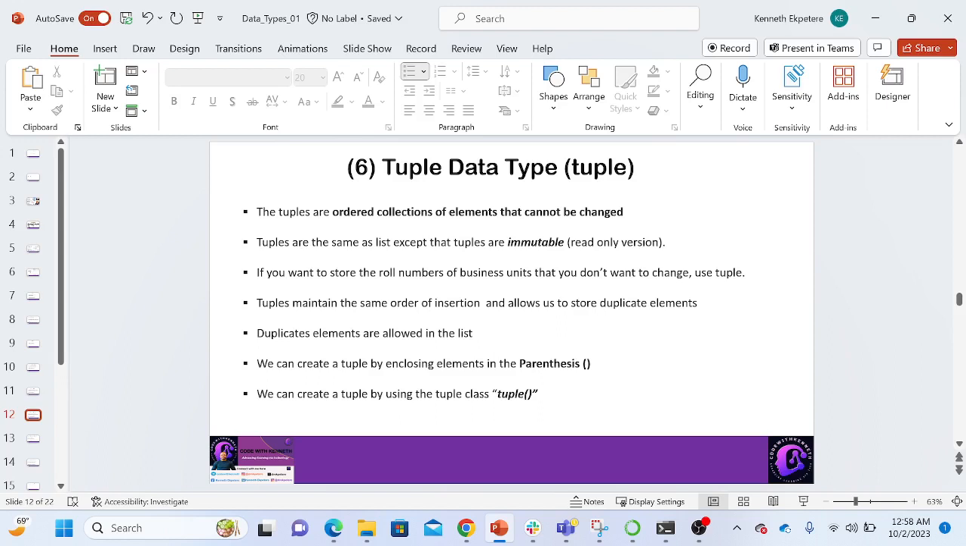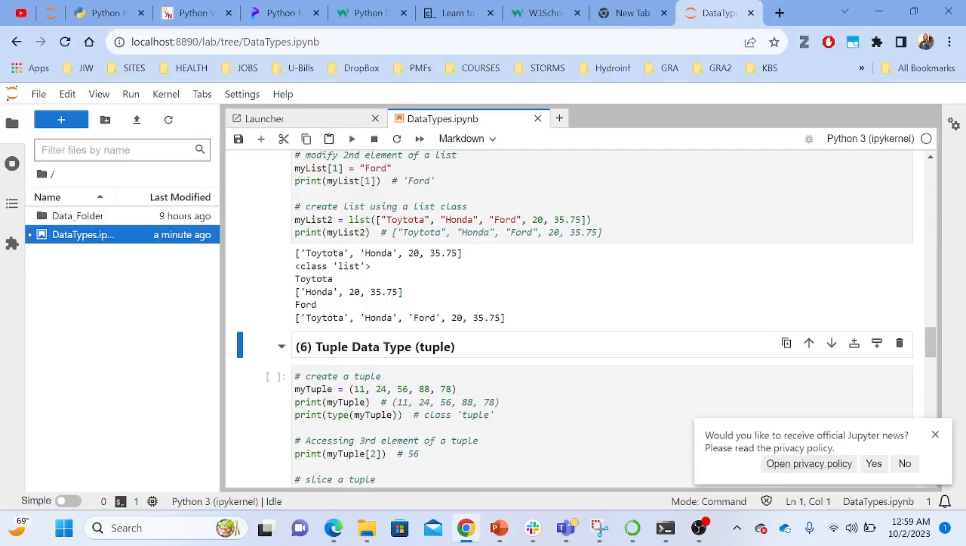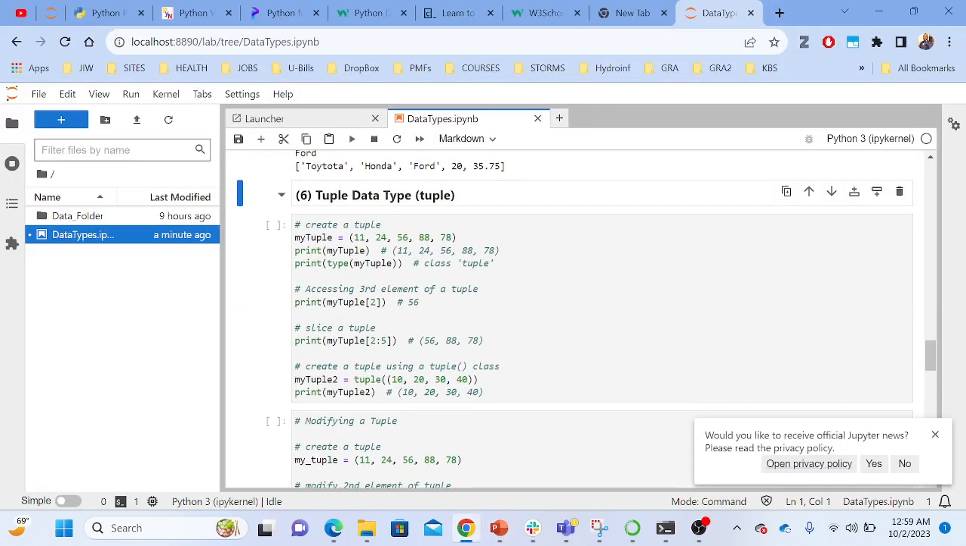We can create a tuple by enclosing elements in parentheses, or we can also create a tuple by using the tuple class. Just the way we have the list and the int, we also have the tuple. We can create that. Let's see an example of a Python block of code that does that for us.